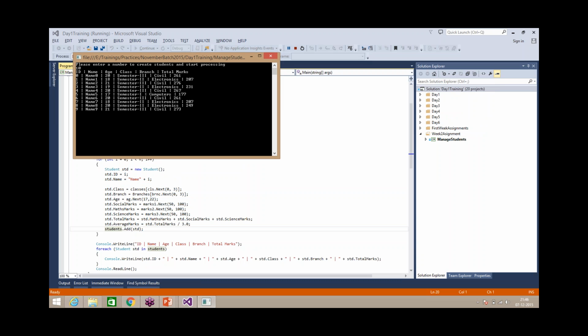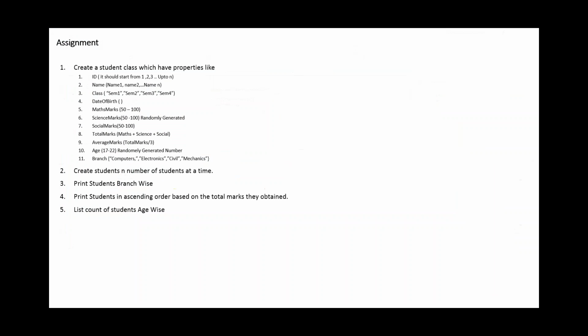How many? I will enter 10. You can see the ID starts from 0 to 9, and the name also 0 to 9. Age is randomly generated. Class, semester 1, 2, 3, you can see the random numbers. Branch also, you can see civil, electronics, civil, computer, civil, electronics, civil. Marks also are randomly generated. This is what I asked in my first 2 points, so it completes my first 2 points in the assignment.